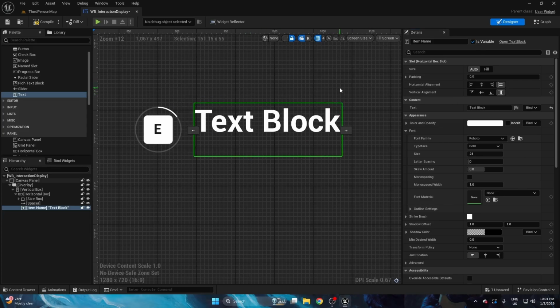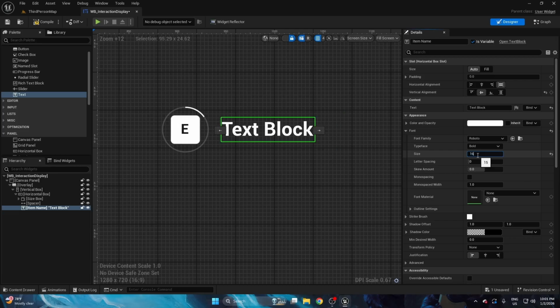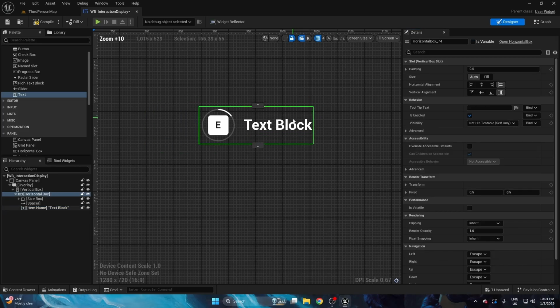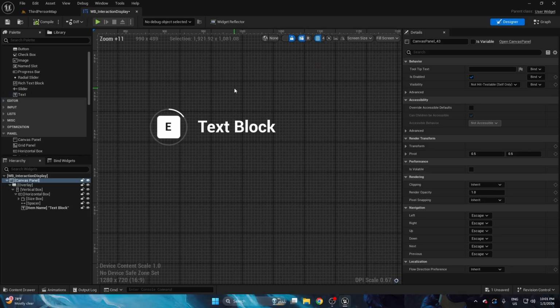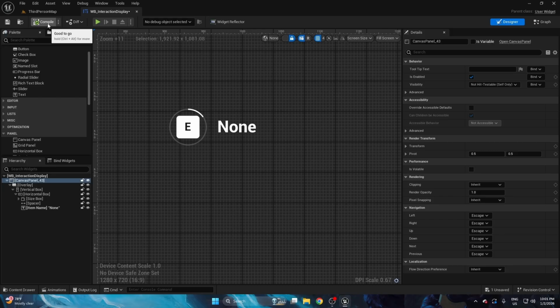I'll then ensure that the vertical alignment is set to center so that it doesn't sit up here. I'll set the font size to be, let's see, maybe 15. 16. Yeah, I'll do 16 for now. You can modify this however you like. And I'll set the text to be none. Great.